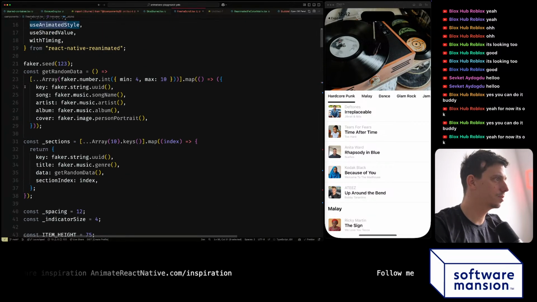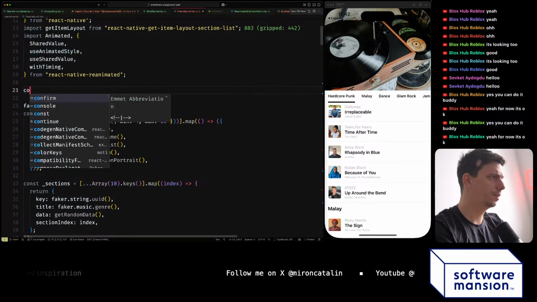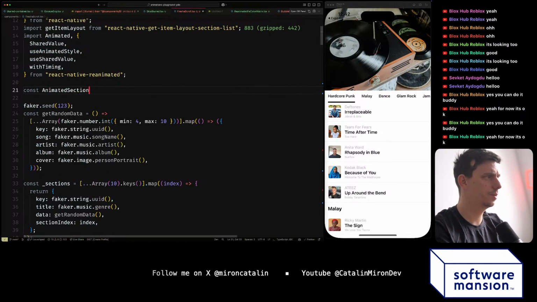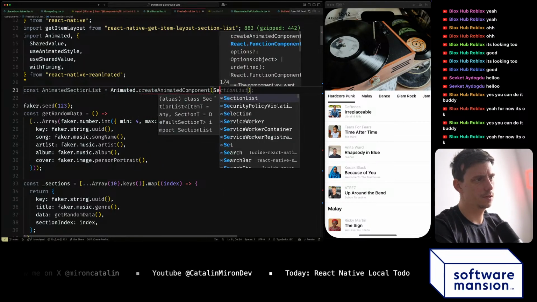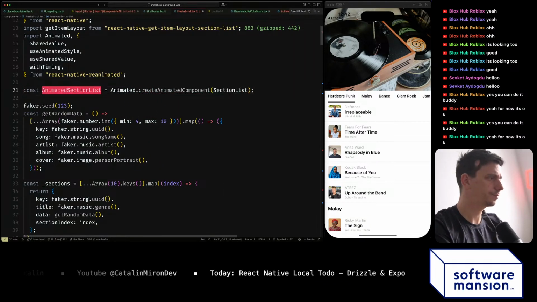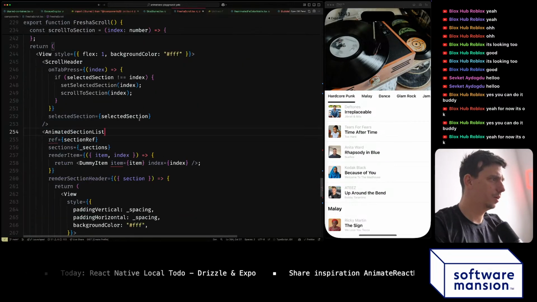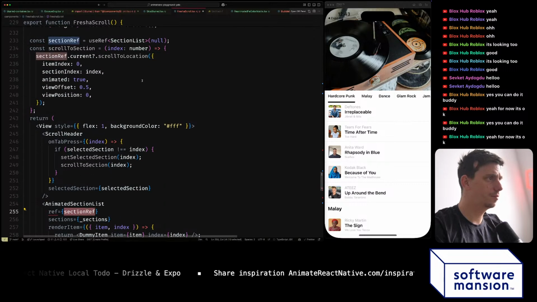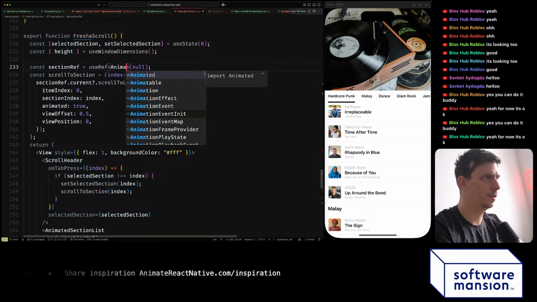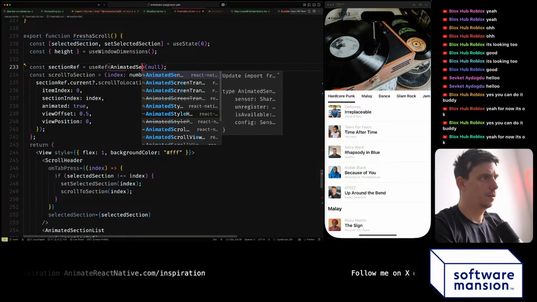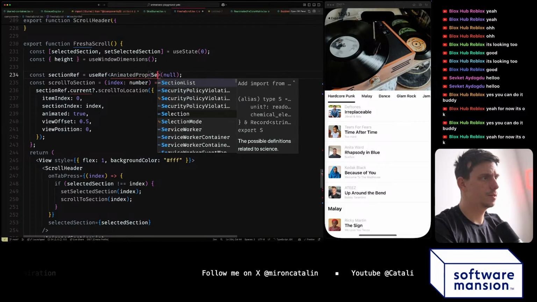No, we don't have it. So let's go to the top and do here const animated section list, an animated create section list. Okay. And section list is going to be an animated section list. And the ref, this is an animated section list. Props by the section list.